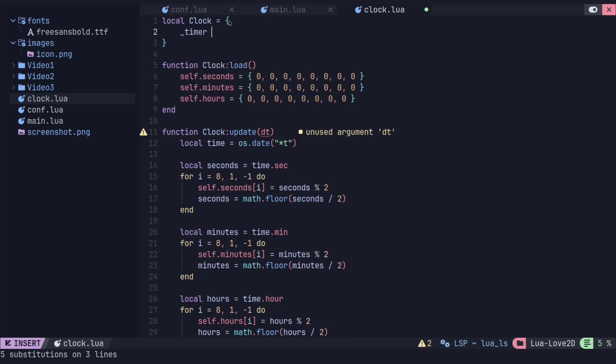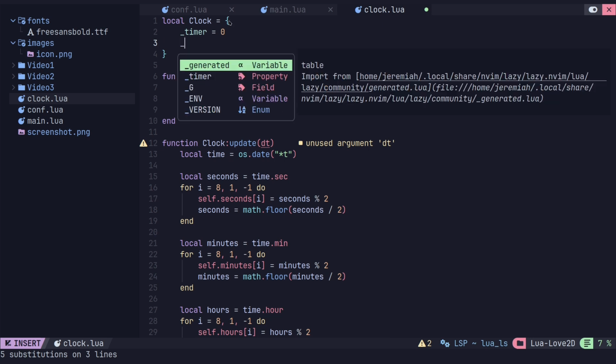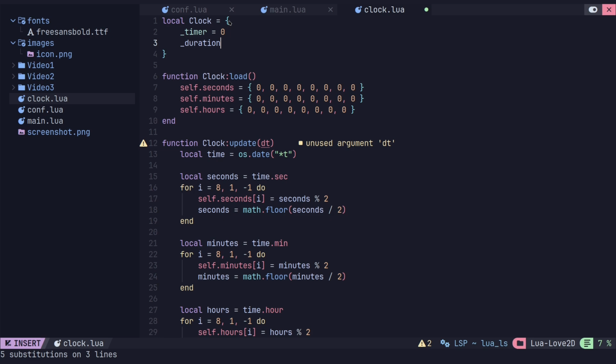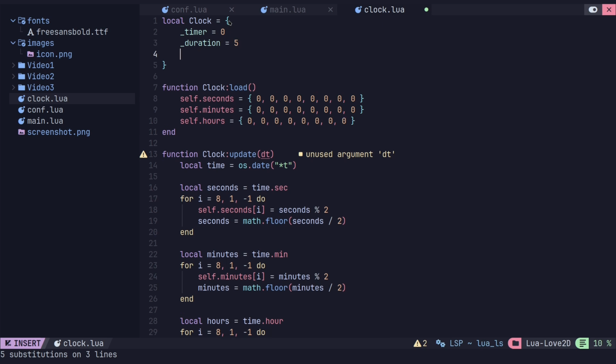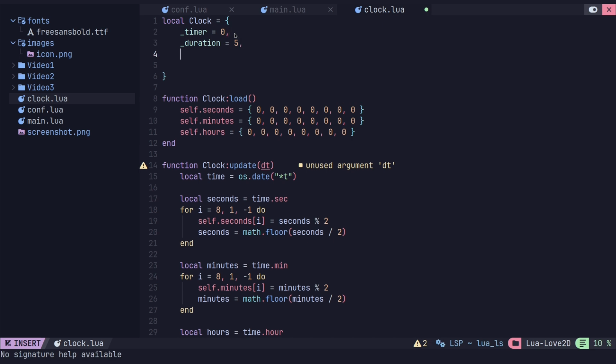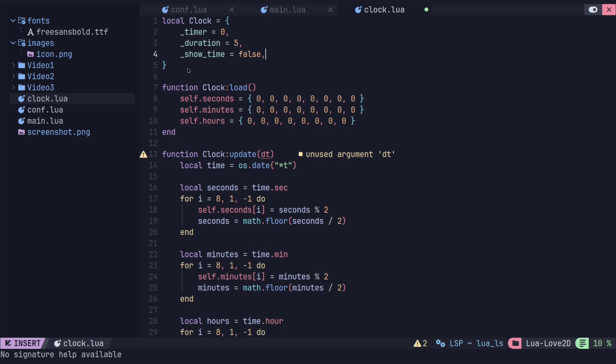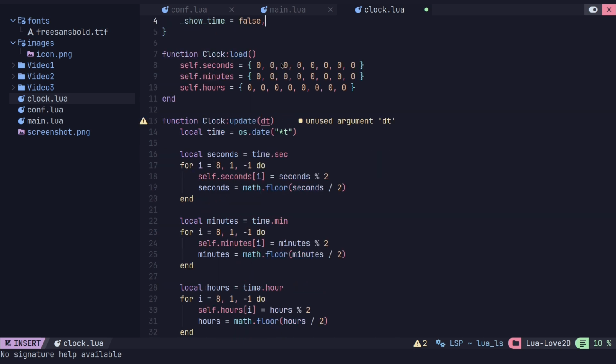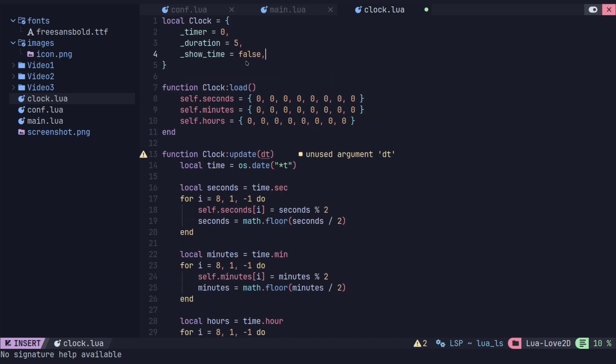So I'm going to make a timer here, and I'm going to set it to 0. This is just a variable again. And I'm going to make a duration. And this duration, I'm going to set it to 5. I should have put commas. Sorry. And the last one I'm going to do is a Boolean, which just says show time, and I want to set it to false. Okay, so we have that. Those are just some variables to make use of.